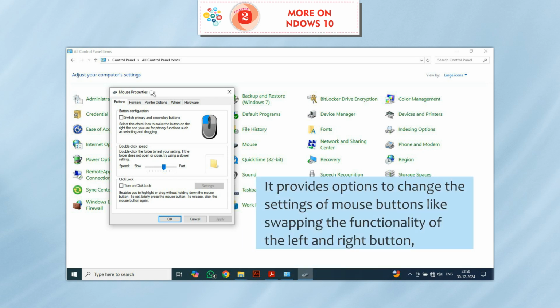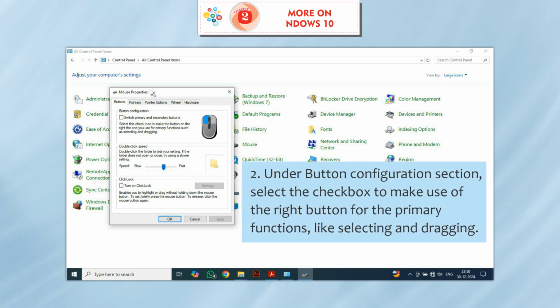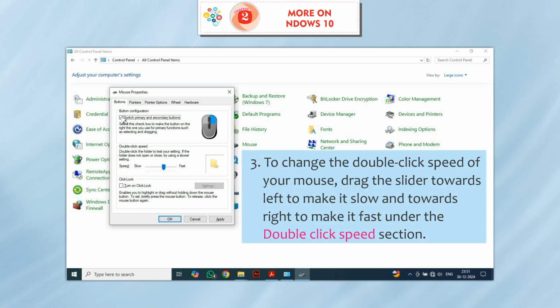It provides options to change the settings of mouse buttons, like swapping the functionality of the left and right button, increasing or decreasing the double-click speed, etc. 2. Under the Button Configuration section, select the checkbox to make use of the right button for the primary functions, like selecting and dragging.